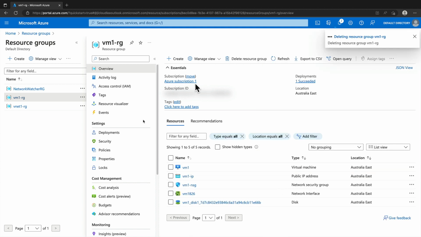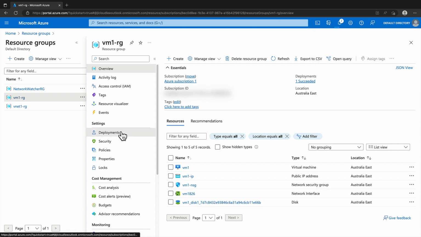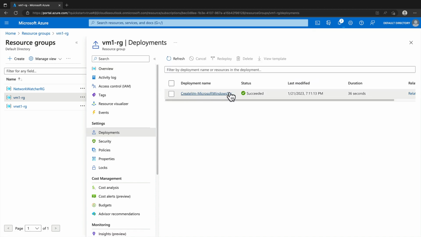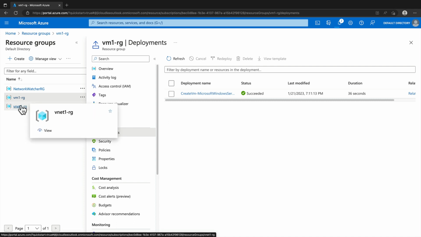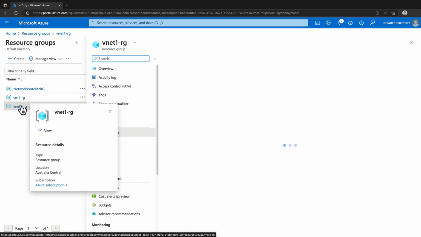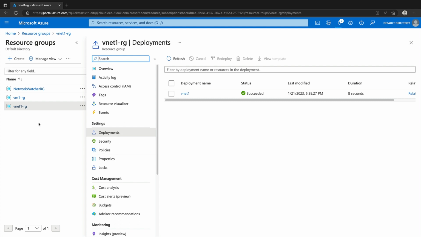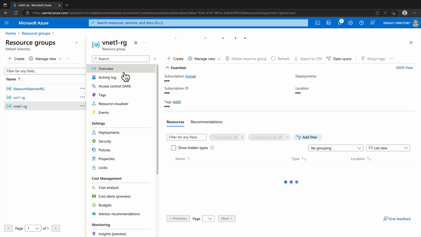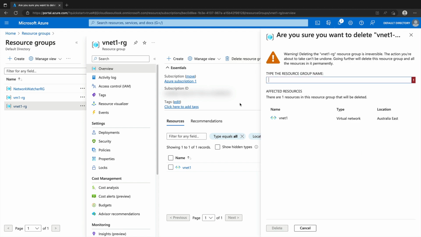Now that's going to delete everything to do with this resource group, all of the resources within it, all of the associated information, and all of the information about the deployments that took place to this resource group when we earlier created our virtual machine. Similarly, I want to make sure that I delete any other resources as well. So we'll browse into VNet1-RG. I'm going to go into the Overview section, and once again, I'll click on Delete Resource Group.